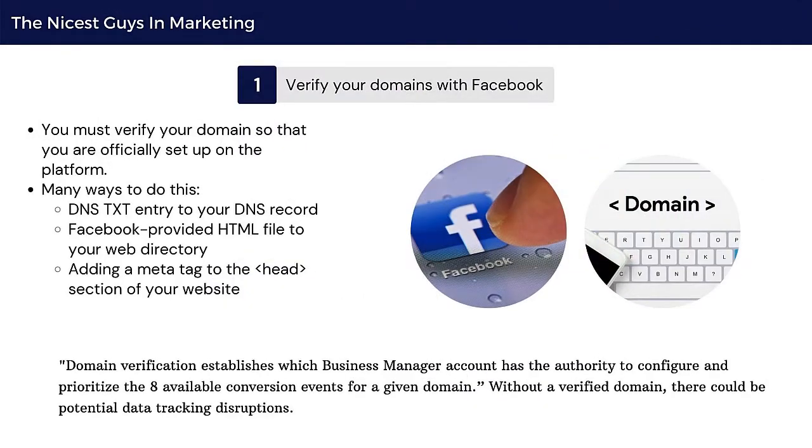It is now imperative that you verify your domain so that you are officially set up on Facebook, or more specifically, the Facebook advertising platform. Now, there are a number of ways you can do this through Business Manager. You can add a DNS text entry to your DNS records. Facebook also provides an HTML file that you can upload to your web directory. And Facebook also provides a meta tag which you can add to the head section of your website to verify your domain.